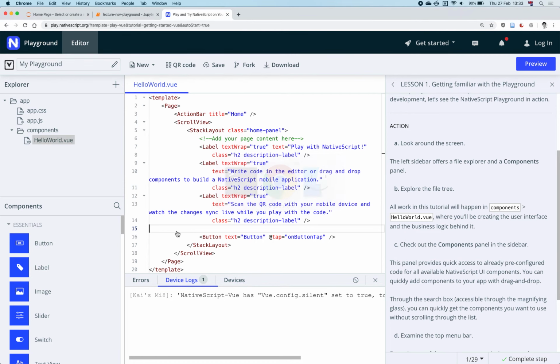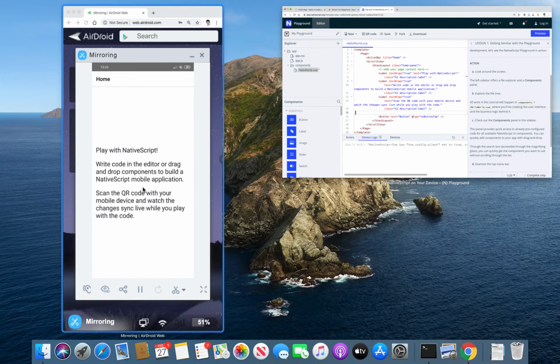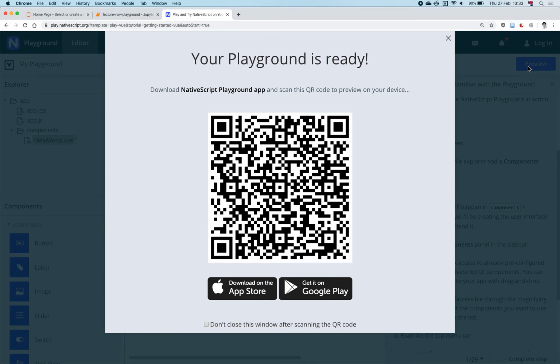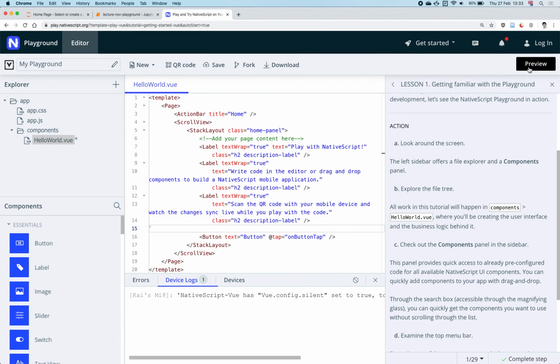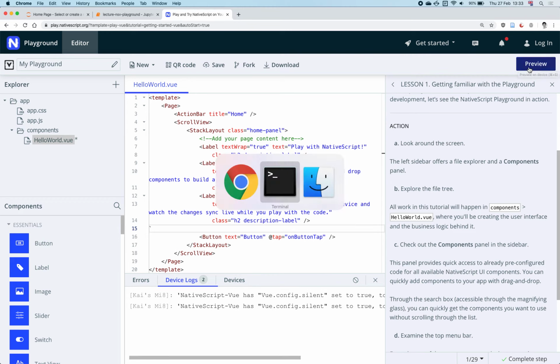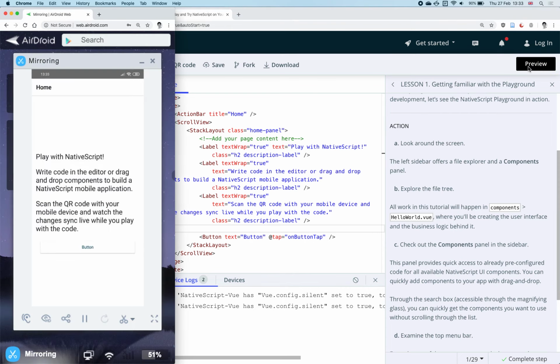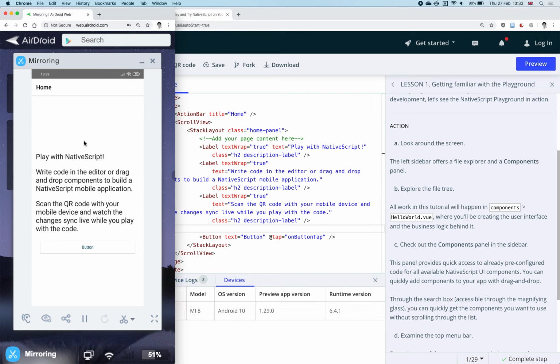And then if you save, I think it's a lost connection. Preview. Let's just scan again. Okay, and you can see this is now on my phone, and you can already see it has a new button here. That's just what I just added. So that's roughly how it works.